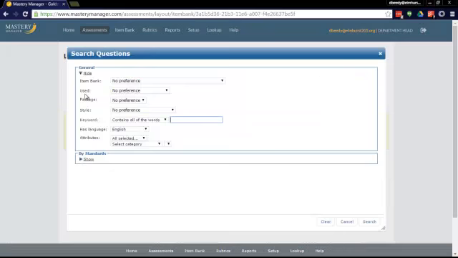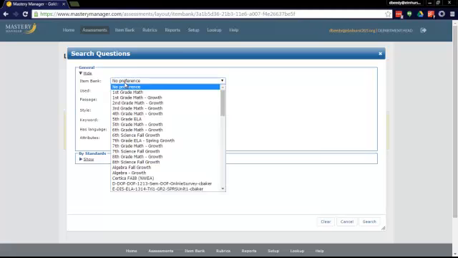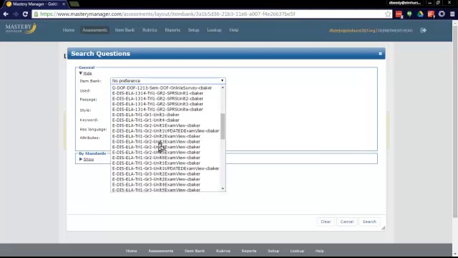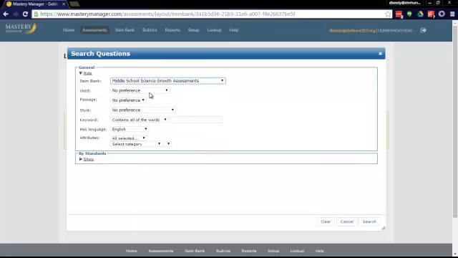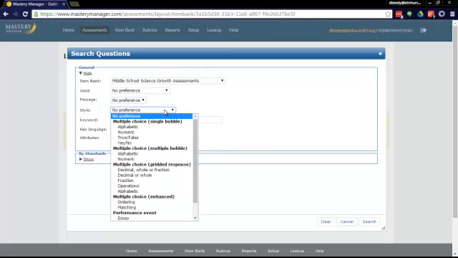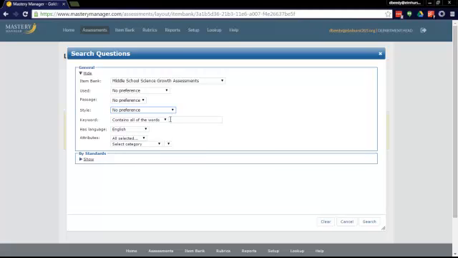So we're going to click on Add Questions, and then we can choose questions from a specific item bank. So I'm going to choose the Middle School Science Growth Assessment item bank because that's where we've been putting our items. You can indicate whether you want to just search through the items that have never been used on a test or some that have been. I'm not going to select that. You can look for items that have passages. I'm not going to select that either. You can look for certain style items. I'm not going to do that.